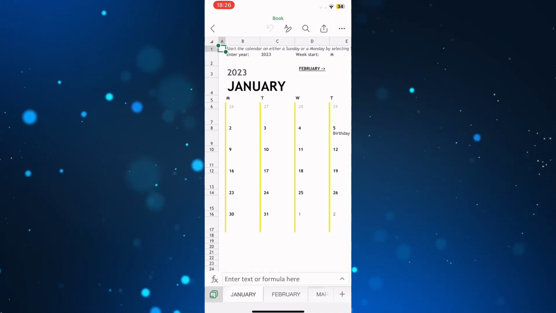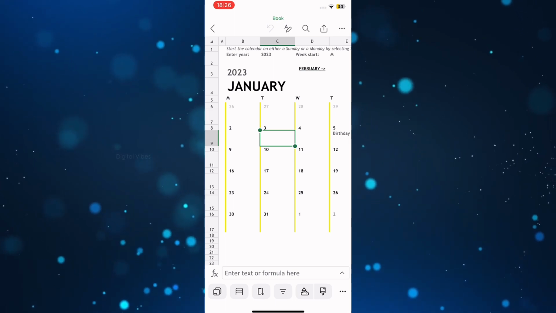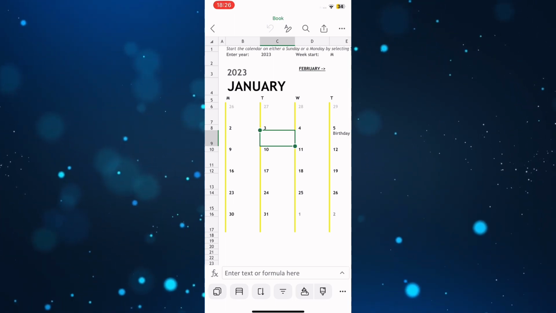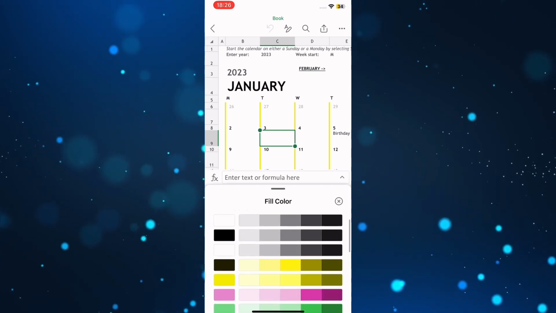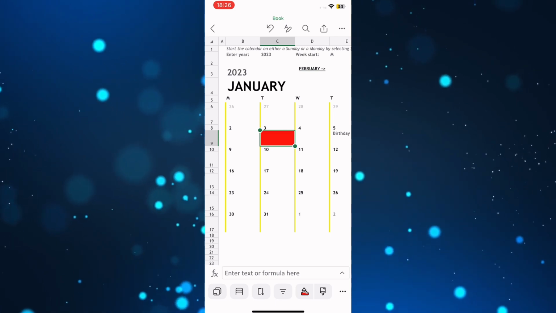The only thing we need to do is to click on one of these boxes. And then if we want to change the color, for example, we just click right here. And then we choose, for example, red. We can put red color right here.